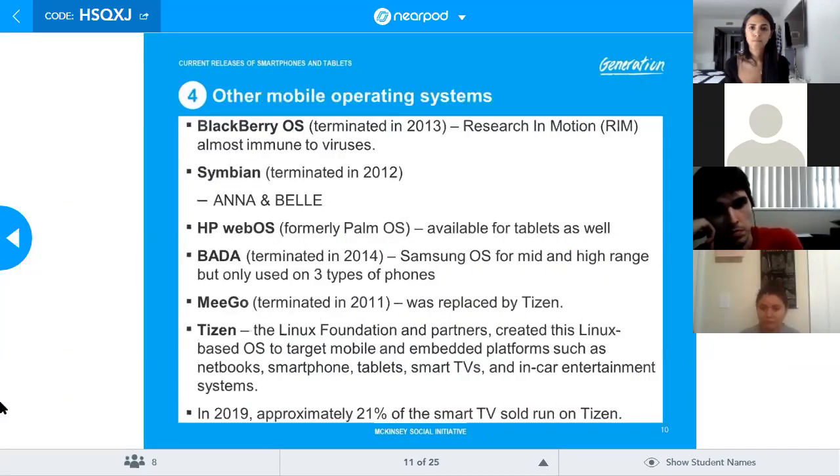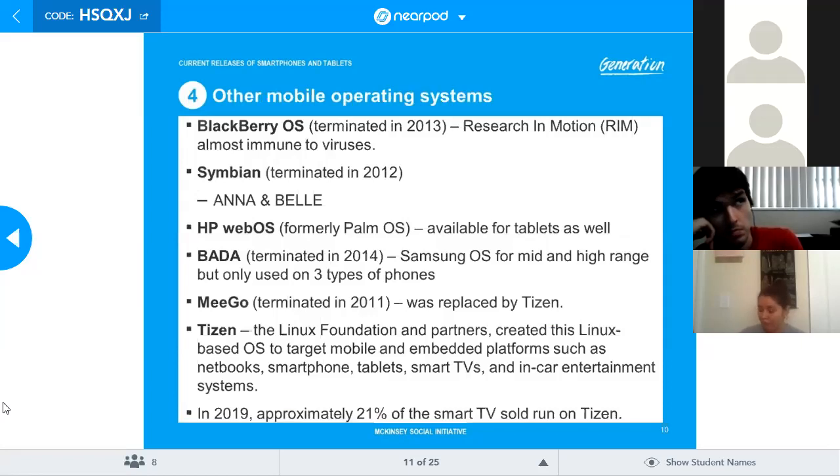So you have the BlackBerry OS, which was sued by some individual and was terminated in 2013. Research in Motion was pretty much immune to viruses. It had very, very good security, and they had hung their hat for years within corporate America. Everyone loved the BlackBerry because of the security features and no requirement of having to install any aftermarket applications to be able to get into your company's network.